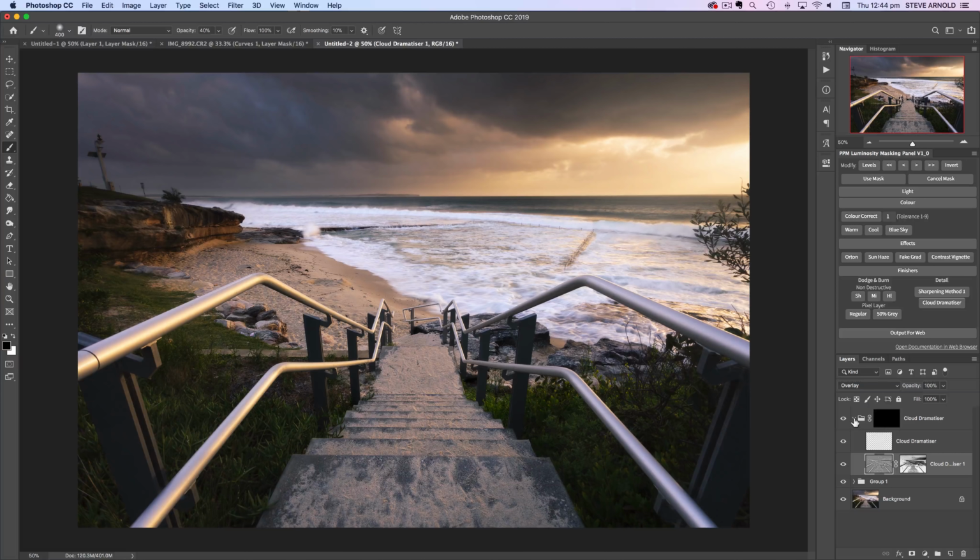So if you've got the panel, that's great. You can hit that Cloud Dramatizer button and it's going to do this whole thing for you. And then you can just take the white brush, just like before, and mask it into the sky, into the clouds. As I do that, the effect is revealed. Let me just do a before and after on that. And there we go. Those clouds are quite a bit more contrasty now.